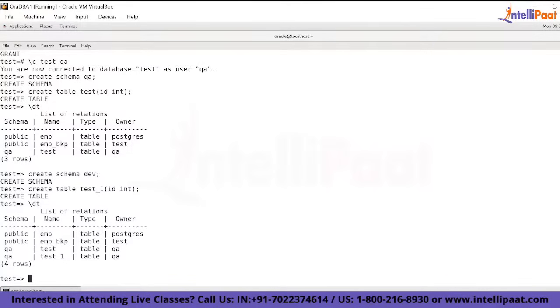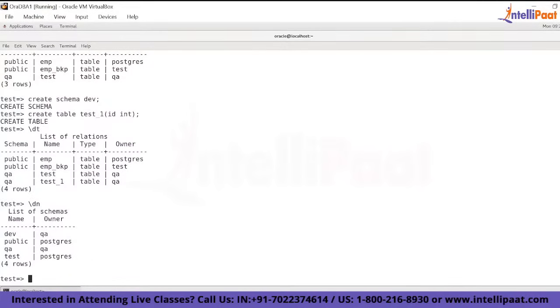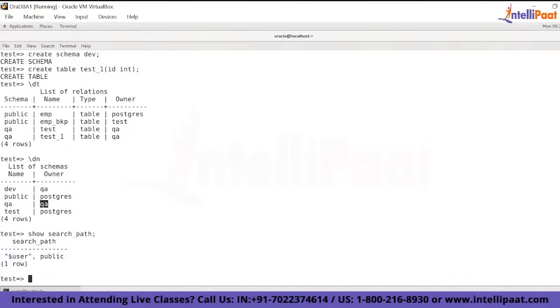So what if I want to create tables in the other schema? Let's list out the schemas here. You can see how many schemas you have in this database: dev, public, which is default, QA and test. Dev and QA are owned by the user QA, right? So this user is the owner, but the default will be the QA schema. If you see show search path, this tells you the search path: you have dollar user and public.